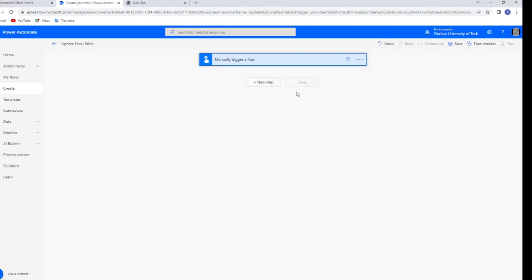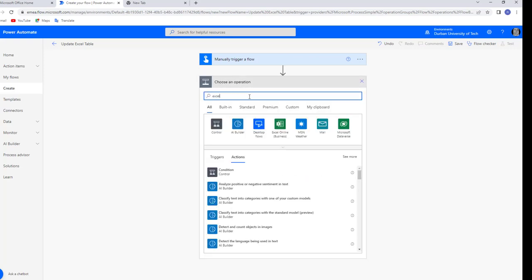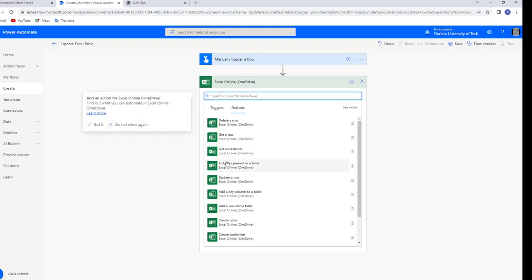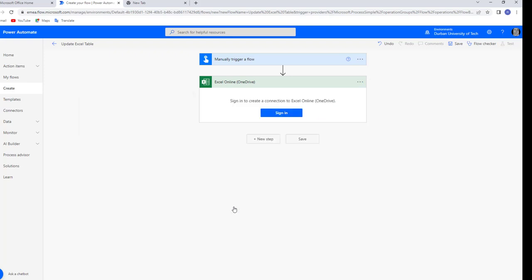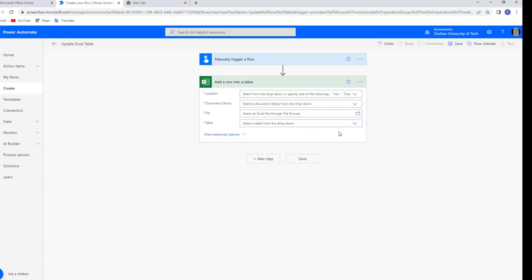Once we're done with that, we can add a new step and look for Excel. Excel Online. What we want to do is add a row into a table. Okay, once we have our Excel here, we're going to add a row into a table. So it's going to bring us to the drop down here. We're going to choose the location.